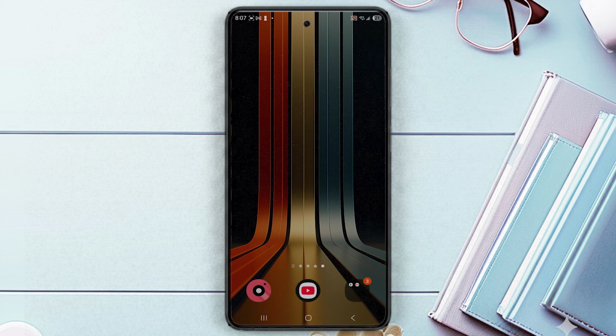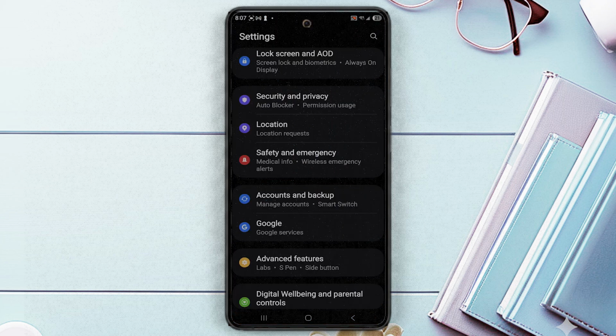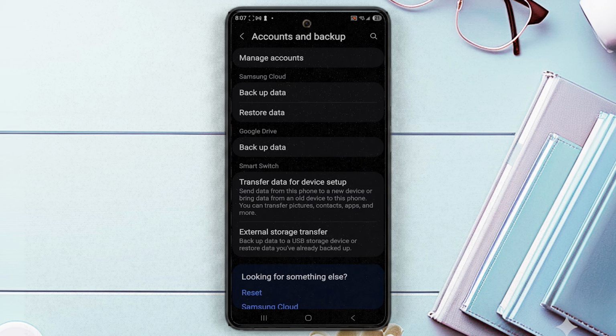So if you want to restore your home screen from a backup on your S26 device, thankfully it's pretty easy to do so. The first thing you want to do is jump into your settings. Once you're in your settings, scroll down and look for accounts and backup. Then from there, hit accounts and backup. Then from there, hit restore data.